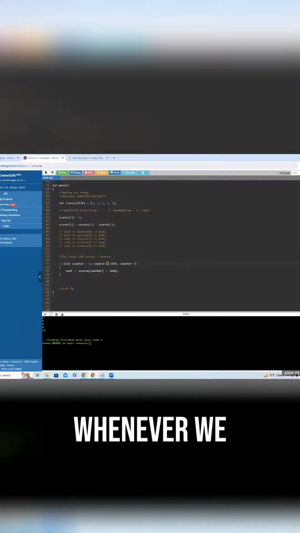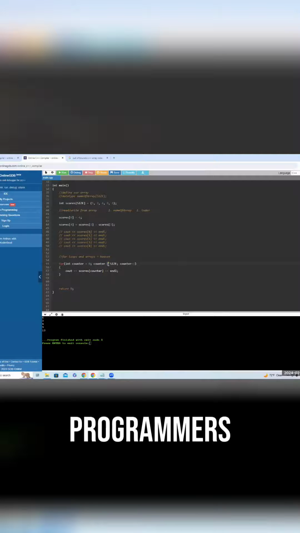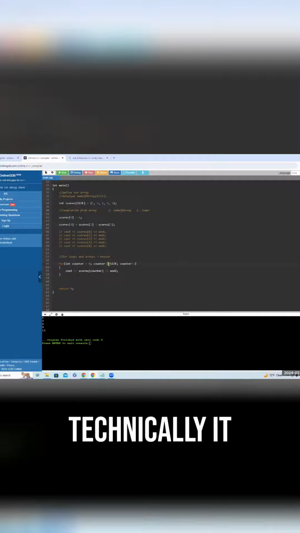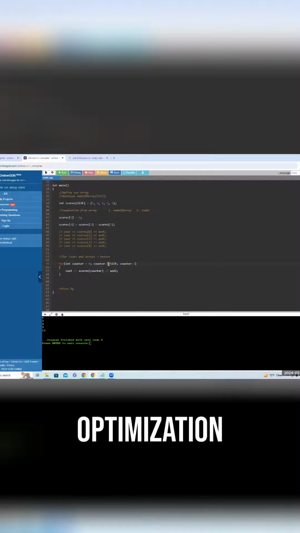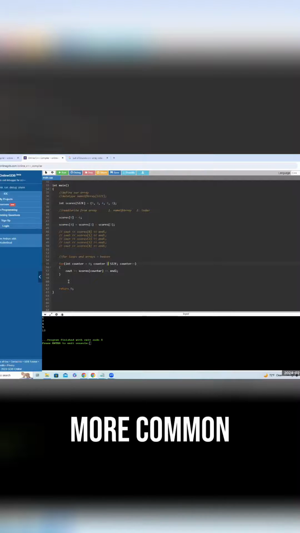Then that would work as well. But just generally speaking, whenever we set up our arrays, it's very common for programmers not to use less than or equal to, just to use less than, or just a single comparison, because technically it has a very, very minor optimization, which I'm pretty sure the compiler will handle anyways. So it's up to your programming preference, but just know that that's something that's a little bit more common.